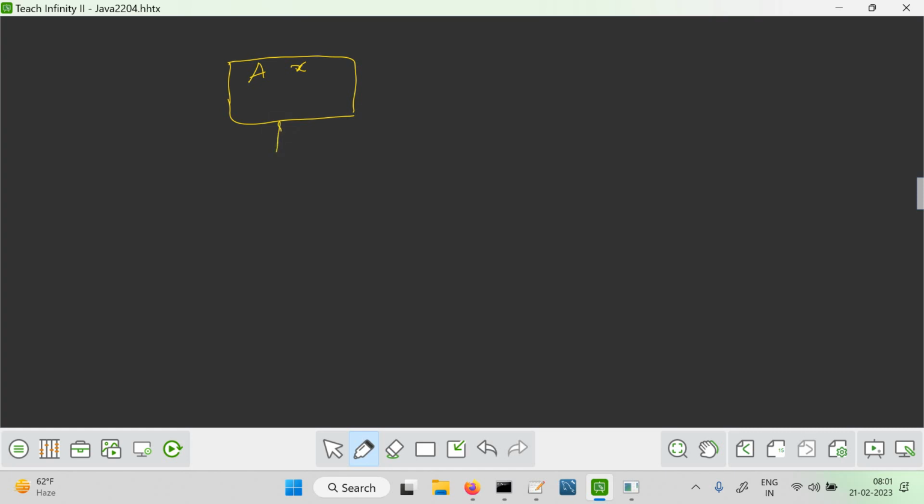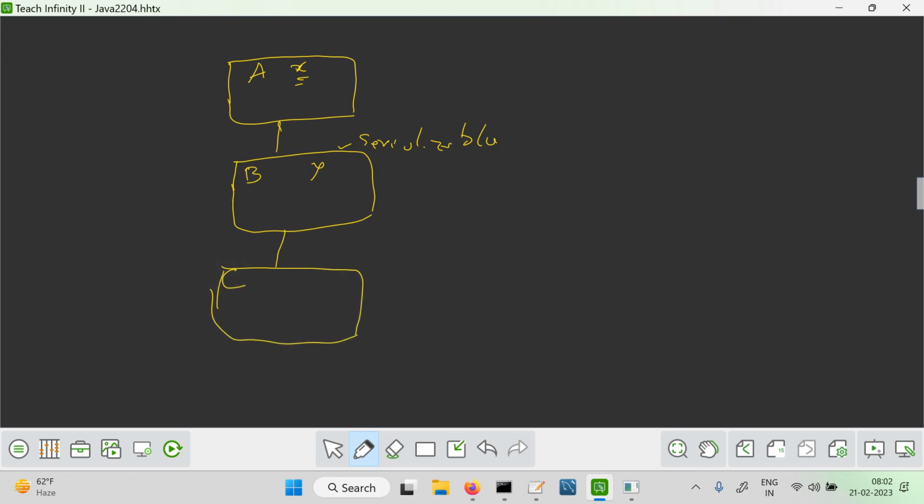Now let's say we have a subclass of A called class B. I'm just taking one example variable. Here B has a variable Y, but B has been marked as serializable, so it is implementing Serializable. And we have a subclass of B called class C, which has a variable called Z. X, Y, and Z. Right?